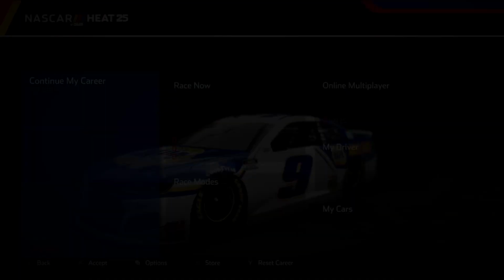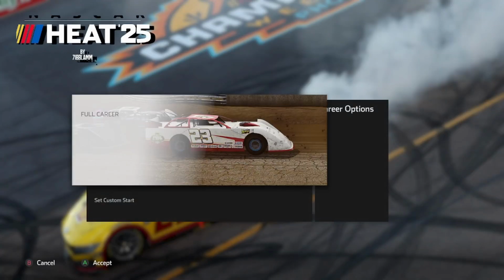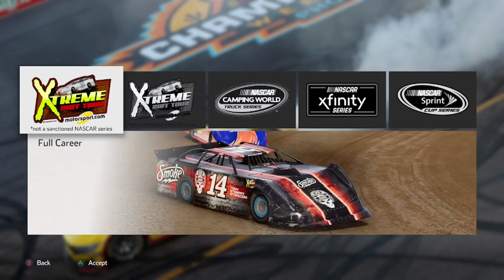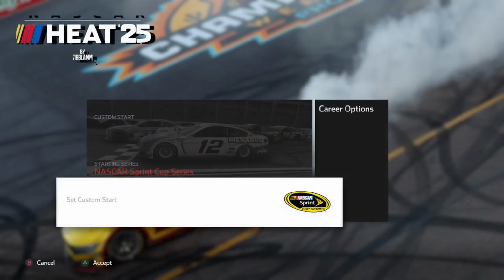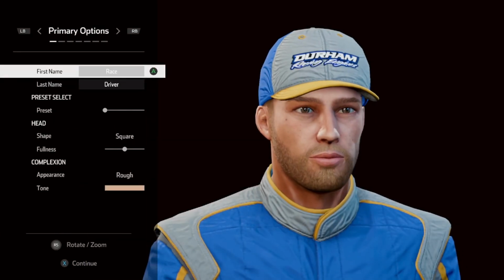Alright, we're going to restart our career. Hopefully this doesn't crash the game. Hopefully I did that correctly. I'm just going to set a custom start and go to the Cup Series. I really hope this doesn't crash the game. It's always like a war with this game sometimes. I don't even know sometimes why the game crashes.